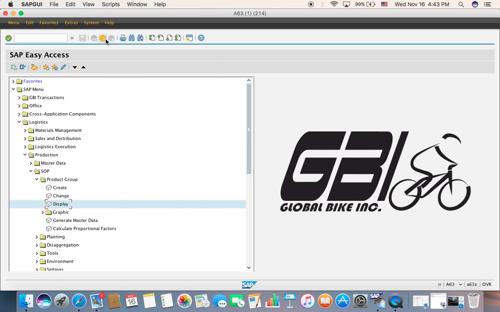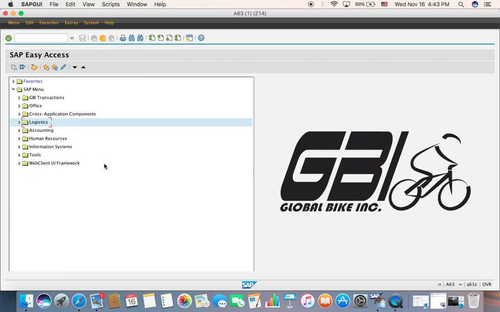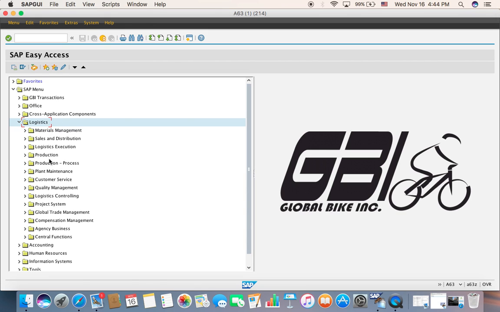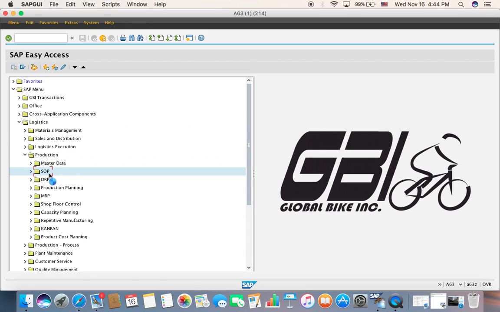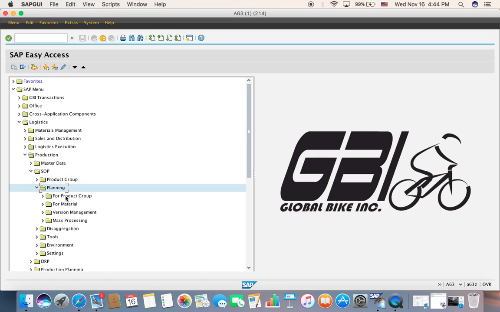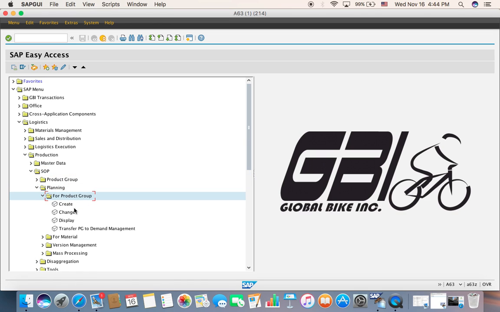Now let us exit this view and go forward to step number 4, which is creating the sales and operations plan. What we have done so far is we changed the material master record, we changed the routing, and we checked the display of the product group. Now we have to create the sales and operations plan. So how do we do so? We go to Logistics, Production, SAP as well, then Planning, because we want to plan for the product group as a whole, and we click on change.